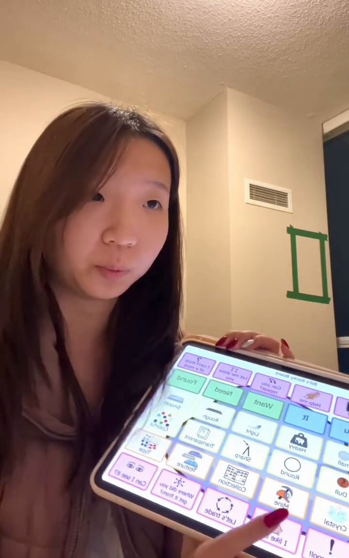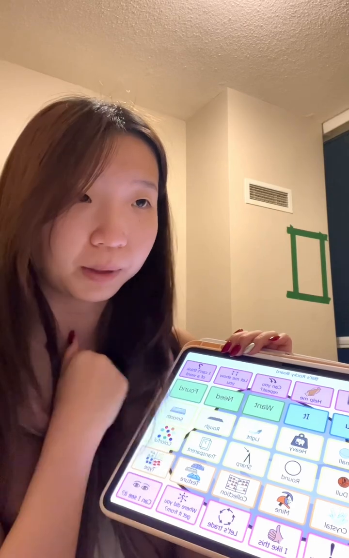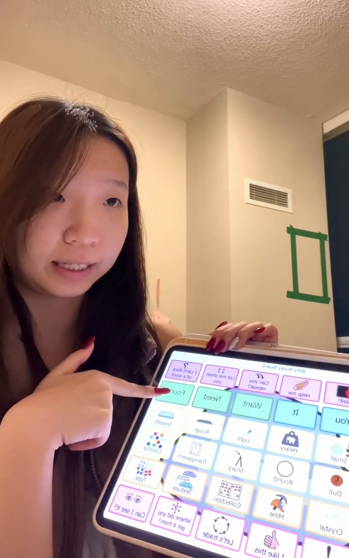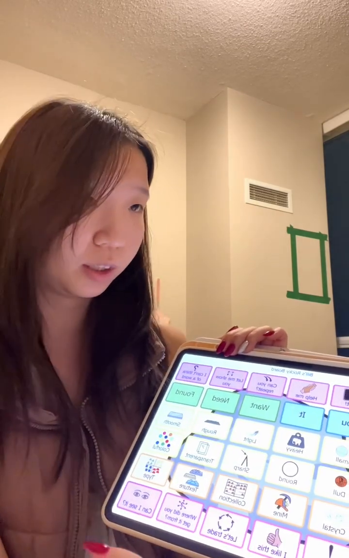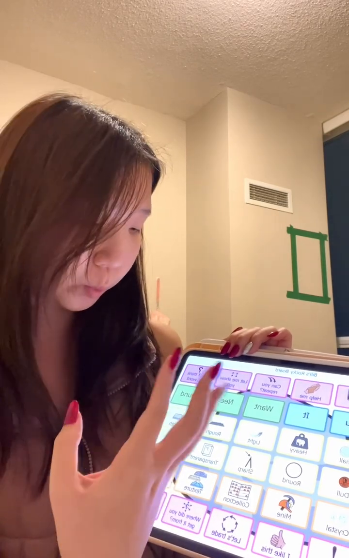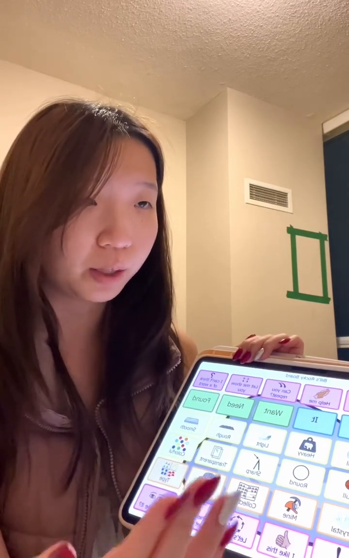Now, let me show you how we might use this in a real activity. Let's pretend you bring me a new rock. I'll say, let's describe together. Then I might model, I found a, then I'll wait for you to pick a describing word, such as maybe smooth or shiny. If you're not sure, I might give you a prompt.